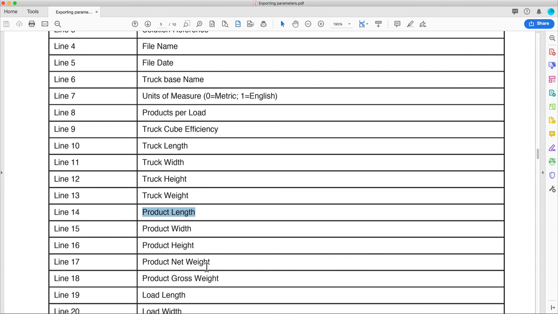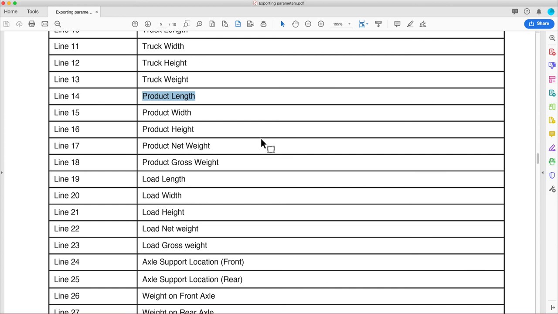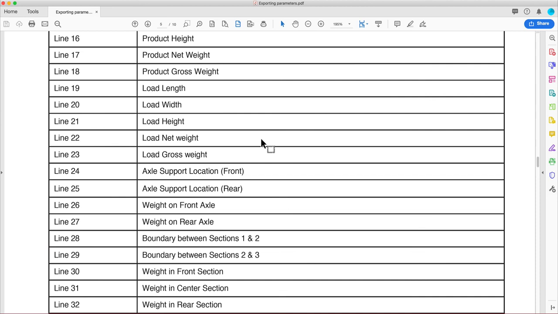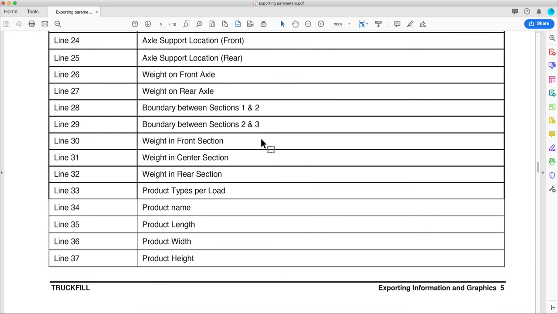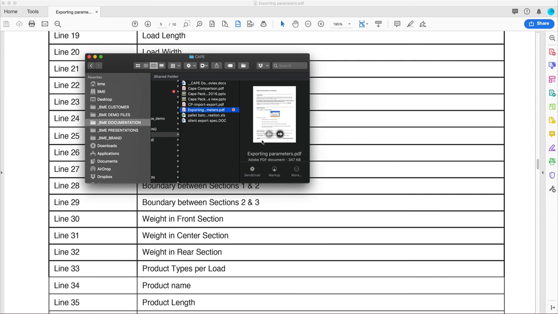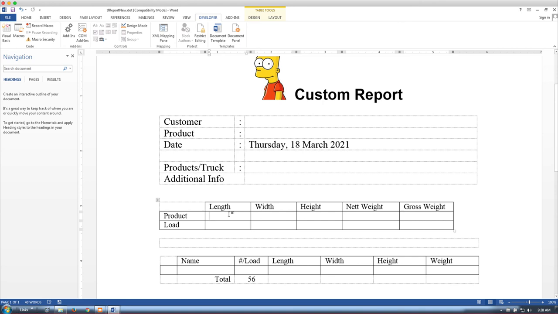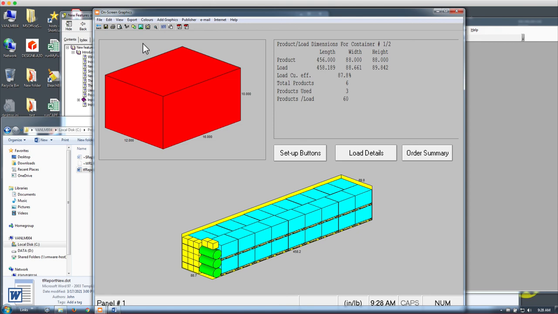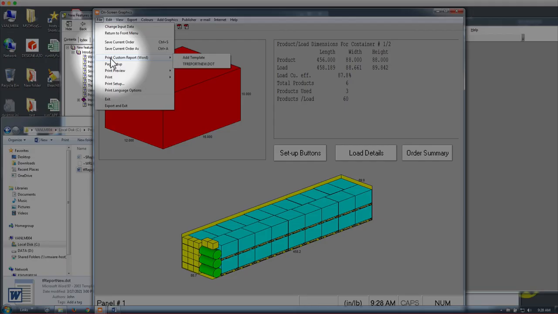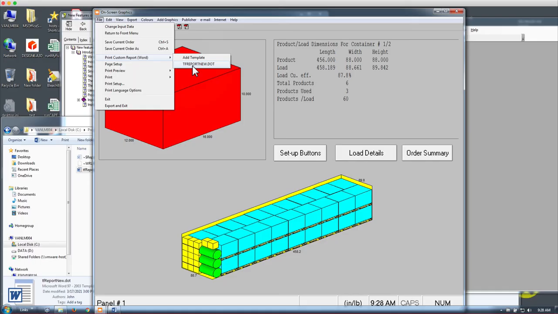So all the parameters that Truckfill generates are listed here, including truck parameters like axle support, net weight, gross weight, boundaries between those, product name, product height. So all these parameters are available to you to use in the Word document when you create that. Okay, and then once you save it as a template, a DOT file, a Word template, we've already created it, then you can come back in here and you will be able to generate that right here using your custom Word template. So you could build different templates for your different customers. And so that way they would be customized.